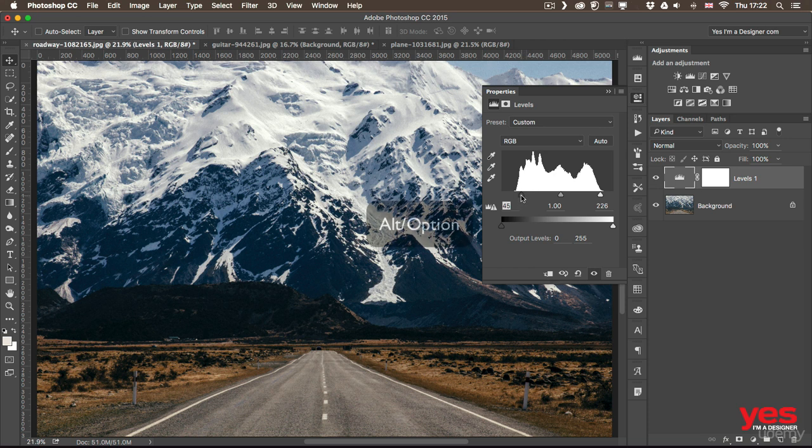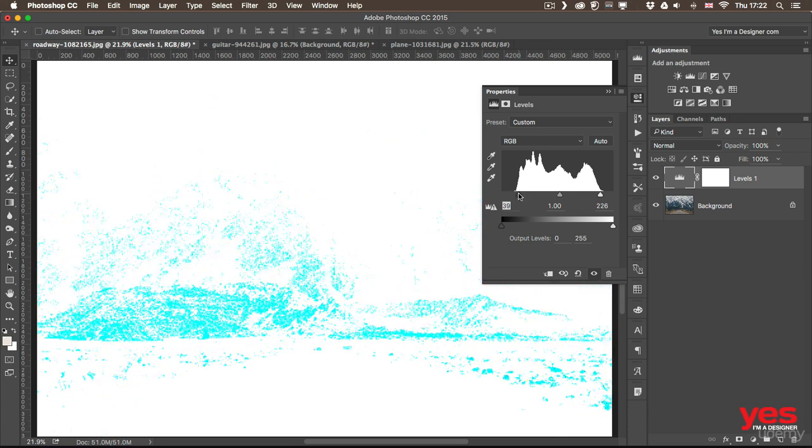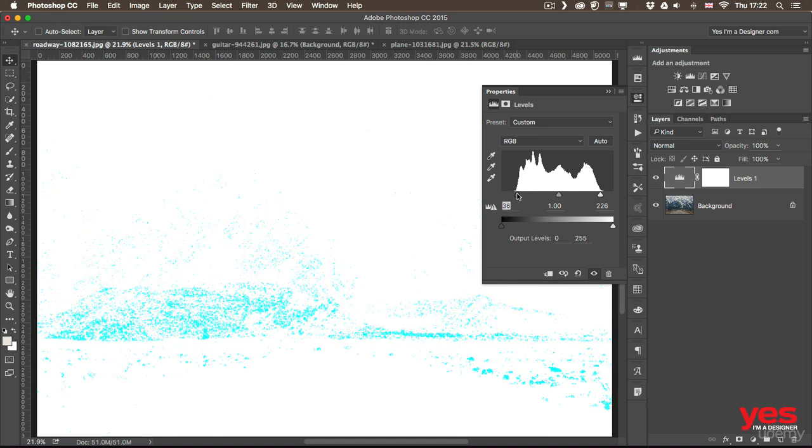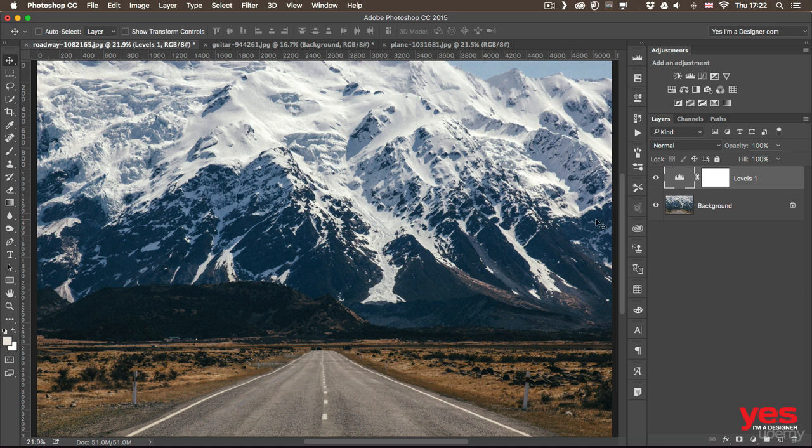Remember, holding down the Alt key while you are dragging this, you can see how much harm you are doing to the image. So avoid seeing any of these colorized pixels. If you see a bit, that's not a big problem. Just try to avoid seeing too many of those details if you hold down the Alt key while you are moving these around. But this technique we are aware of and we've seen this before. Let me show you another way of increasing the contrast.